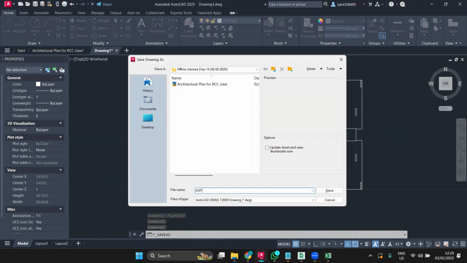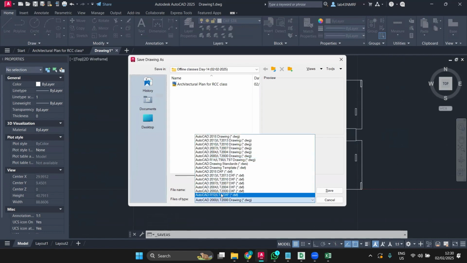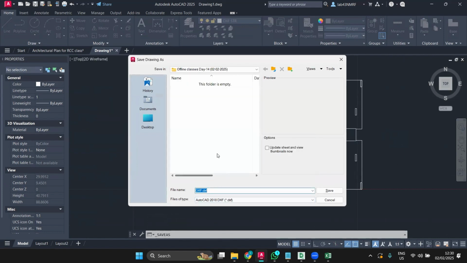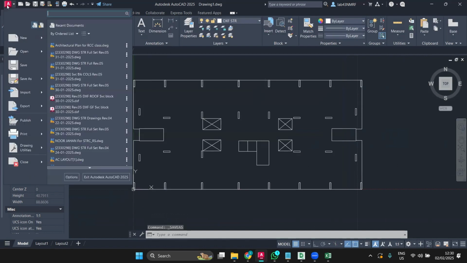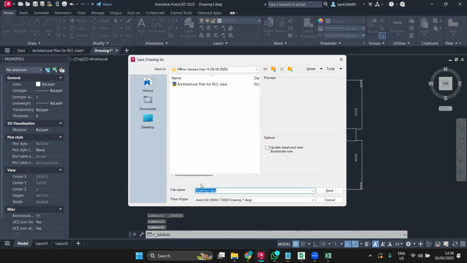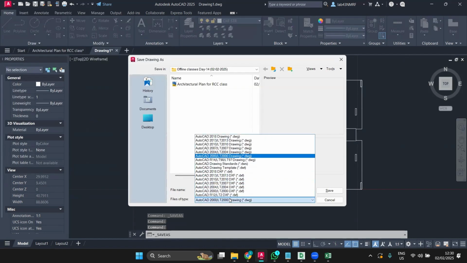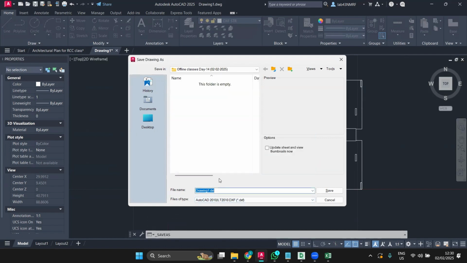Scroll down. File type DXF. Try to do it in 2010 or something, because you're using a pirated version of AutoCAD. Always try to use 2010. If you're using the original version, it doesn't matter; you can even save as 2015. Since you're using a pirated one, sometimes it shows bugs.